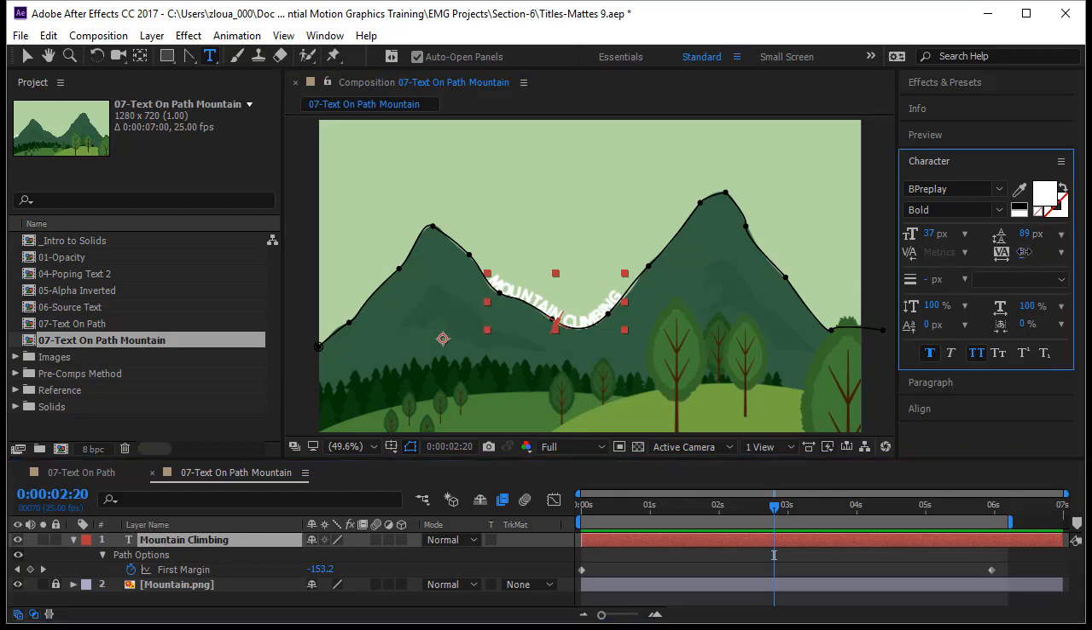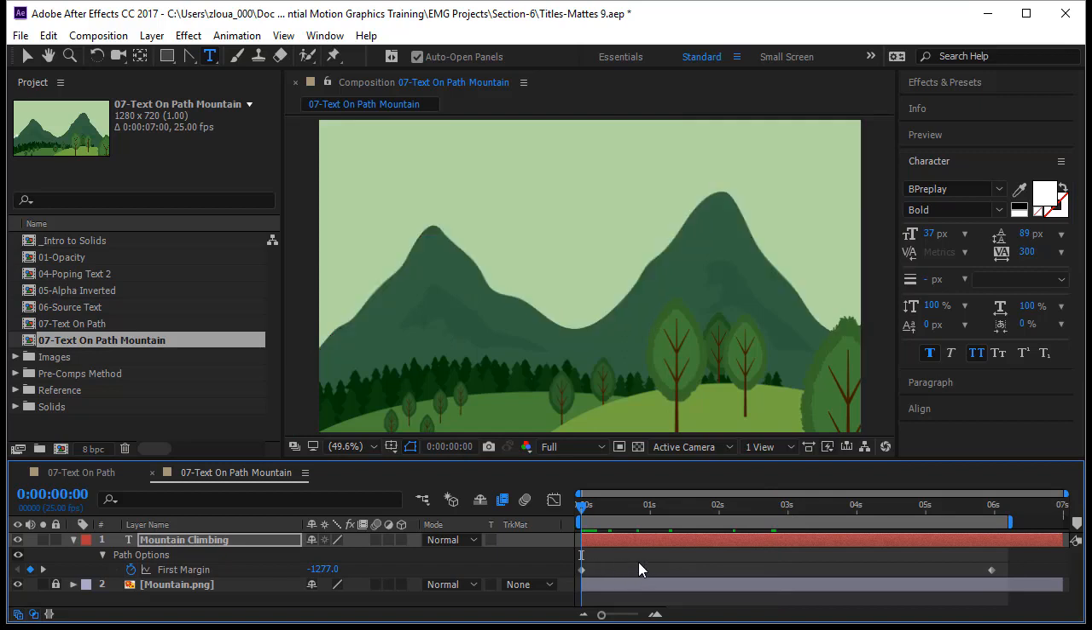I will just scrub it up. You notice now it's becoming more readable. I will go up to 400. Yeah, something like this will do. If you run your animation now, here you are, your text is much more readable by the viewer. And this is just a simple example of what you can do with path options within the text layer.